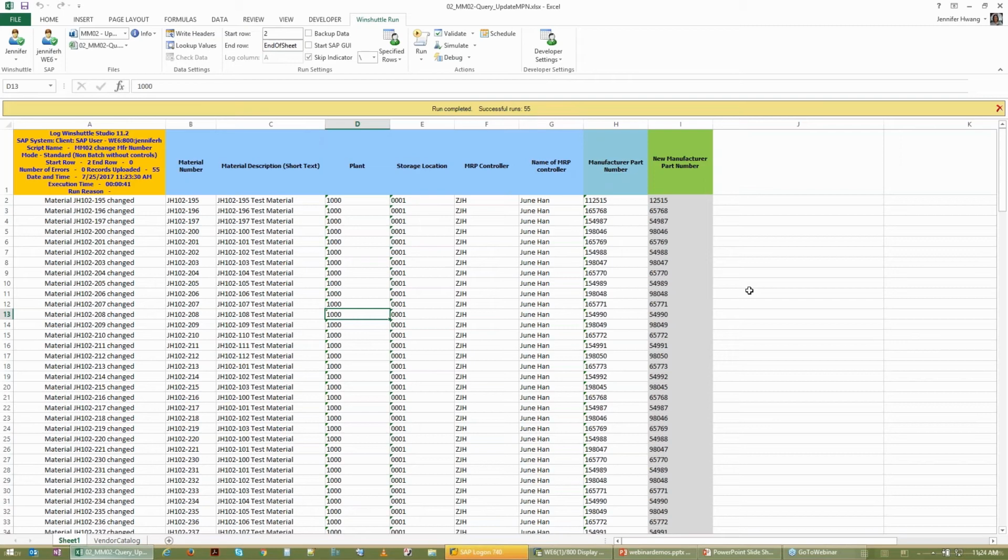Again, grabbing live data from SAP, making changes, and in this case we used VLOOKUPs to help us populate the Excel with the new values, and then uploaded that new data to SAP from a single Excel file.